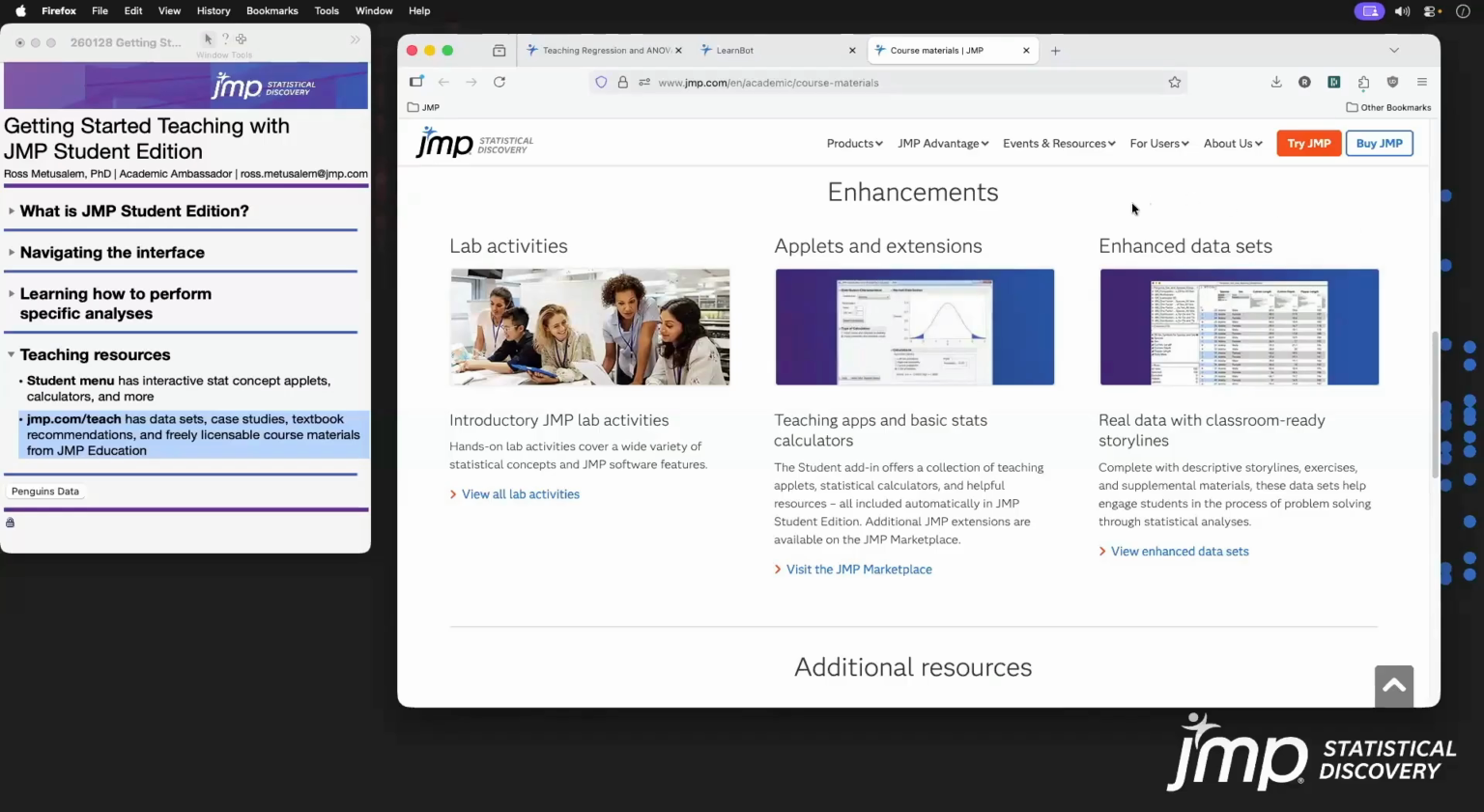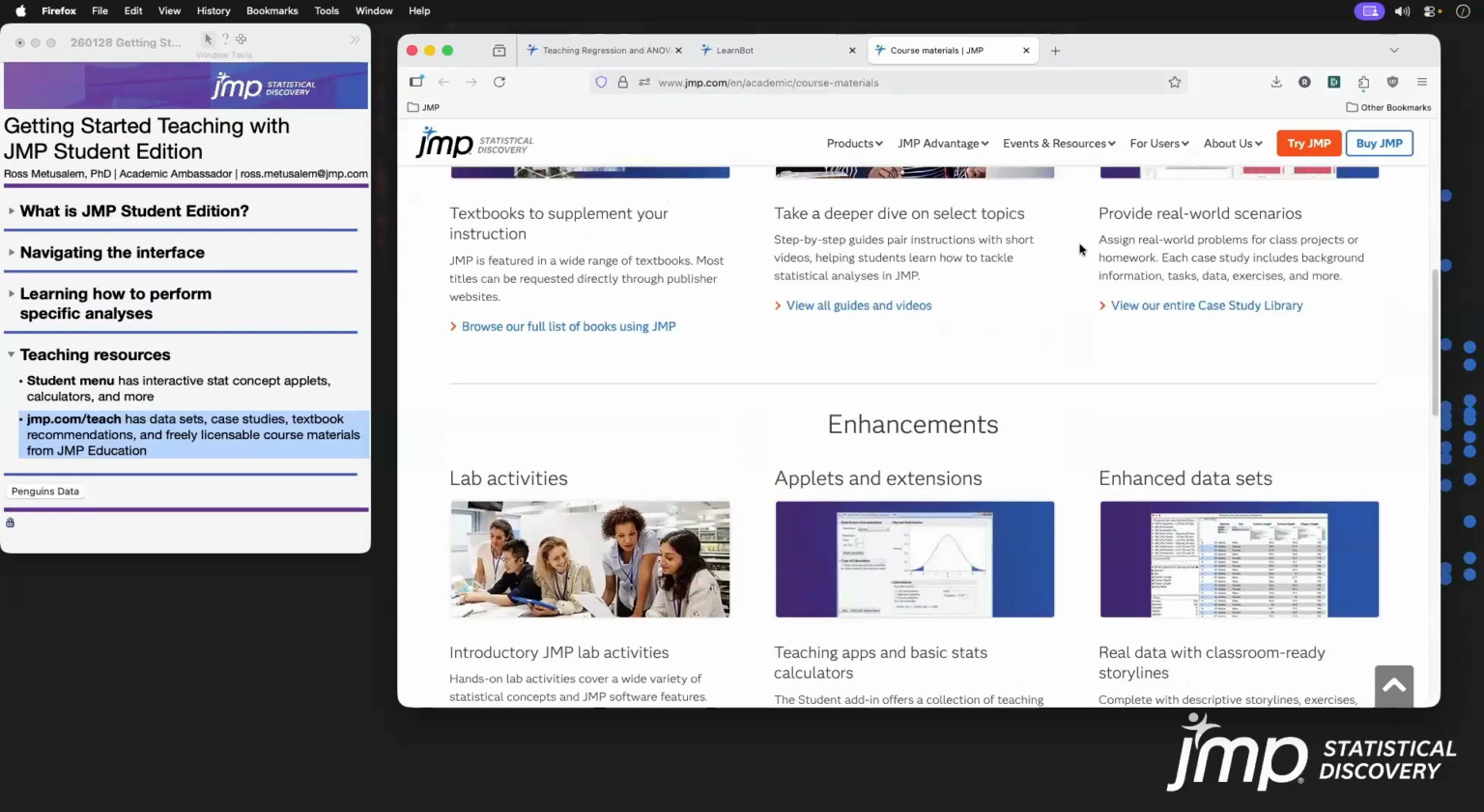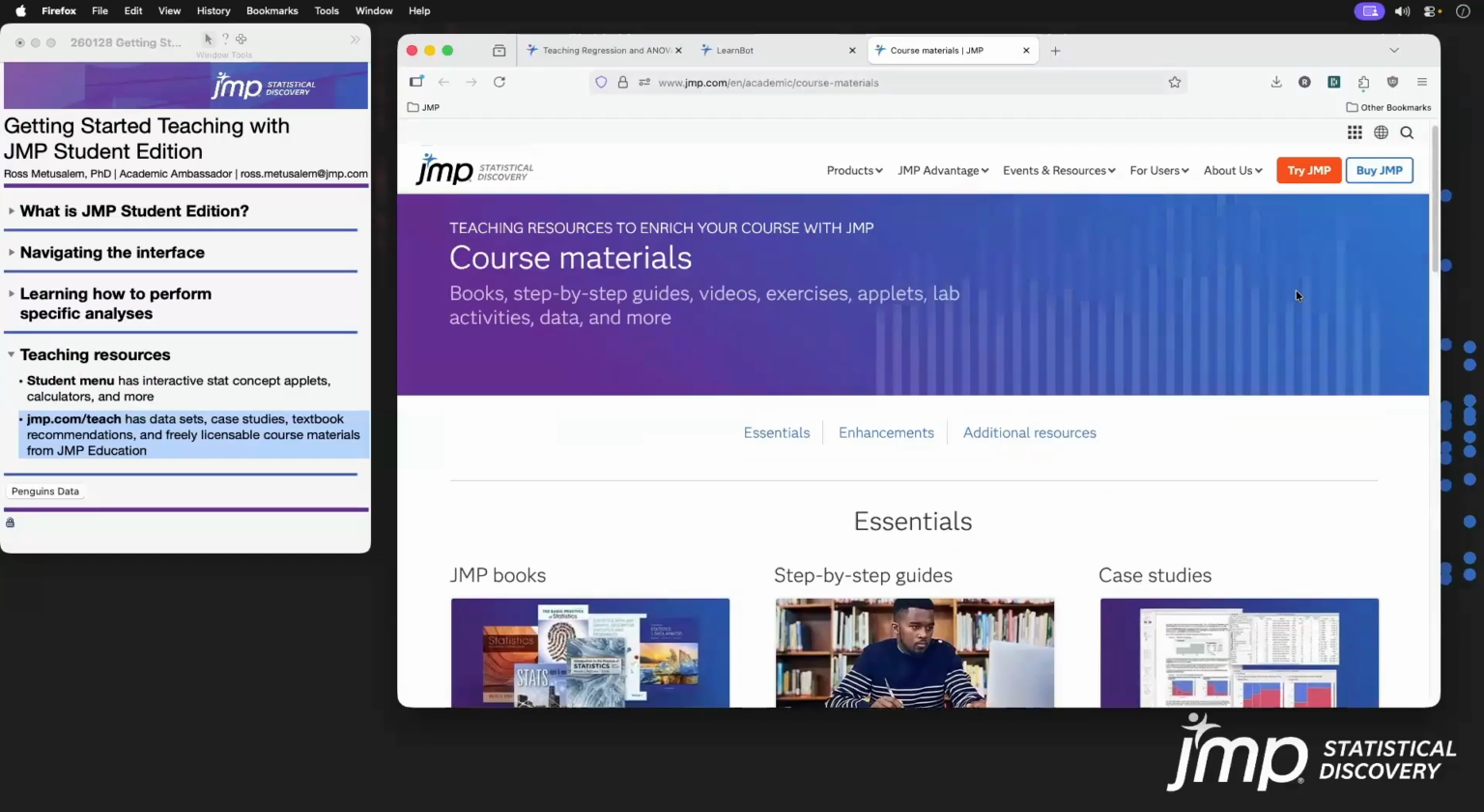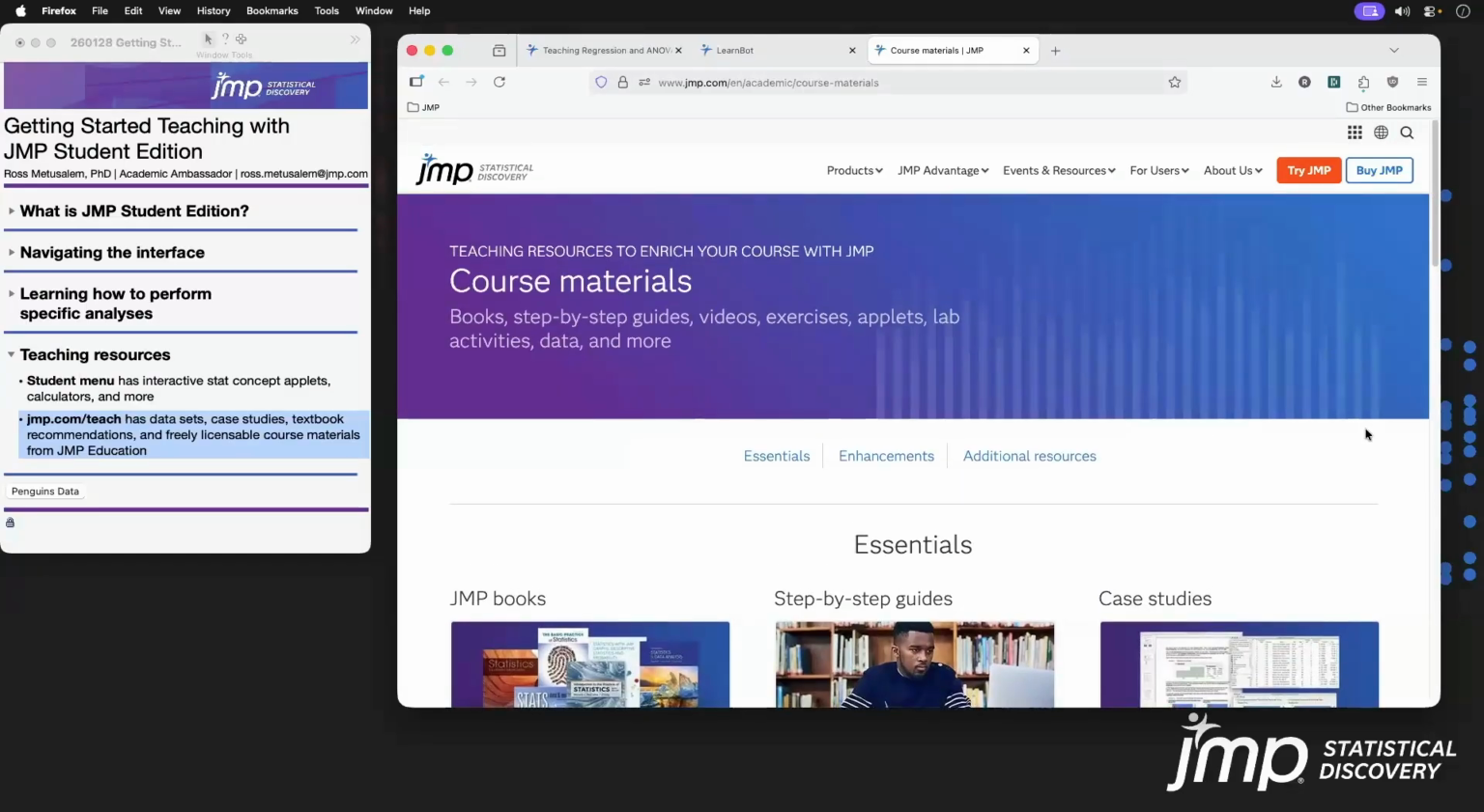For example, our enhanced data sets, which are sample data sets that come with full documentation like data dictionaries, background for why the data was collected, and suggested exercises. All the resources you find here can be really valuable for enhancing your course with things you might not be able to build, at least in a reasonable amount of time yourself, or to just lighten your load if you need a good data set to use for an example you want to do in class.